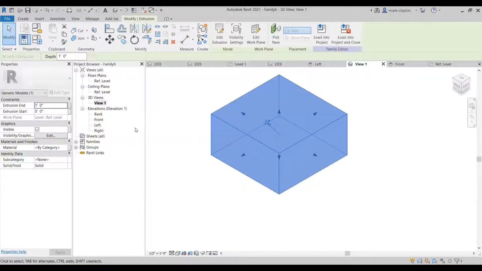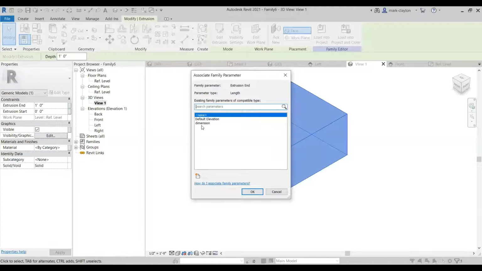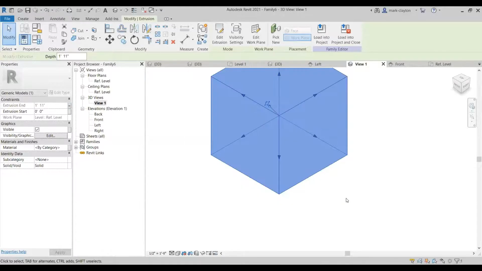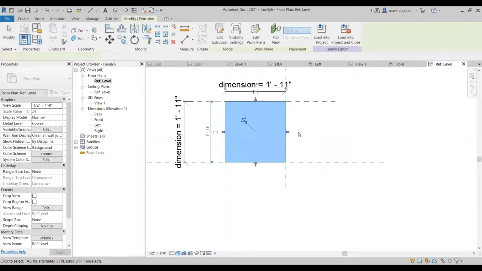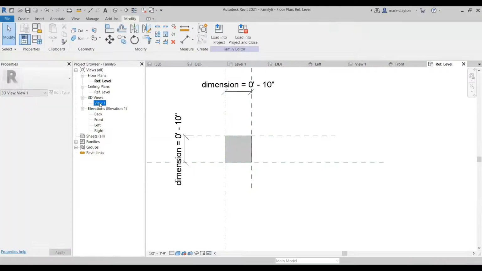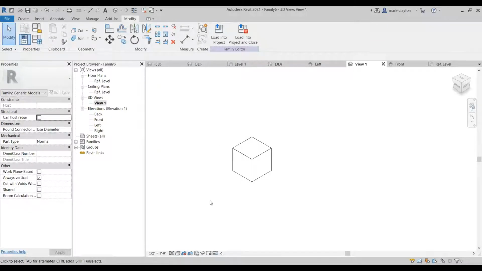And there's this weird little box here, and it's associate family parameter. So a cube, the length, the width, and the height are all the same. So if I click on this, I get to pick dimension. And now they're all the same. And if I go here and I move that around, go back to my 3D view, it's still a cube. So now I made the length, the width, and the height all the same.